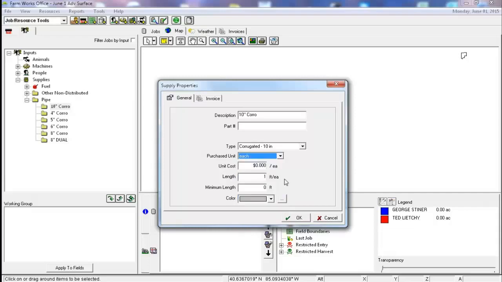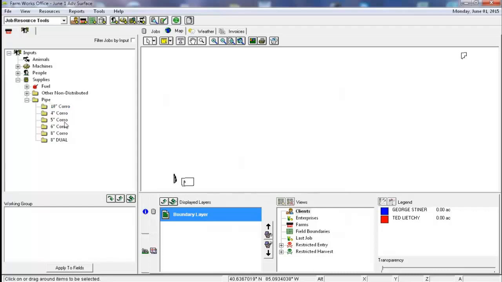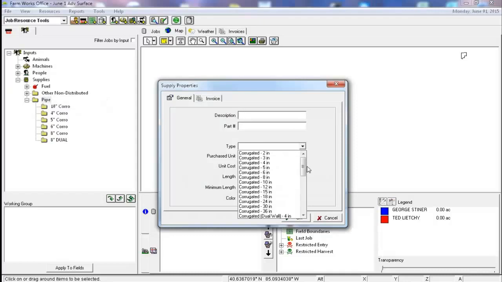And we get to our larger tile here. We start buying those in 20-foot sections. So 50 cents a foot on those. And our minimum, we'll say, is 10. We've got a color of gray there for those. That's fine. If you need to add more, all you need to do is right-click on your pipe category. You'll be able to go in and add a pipe size.